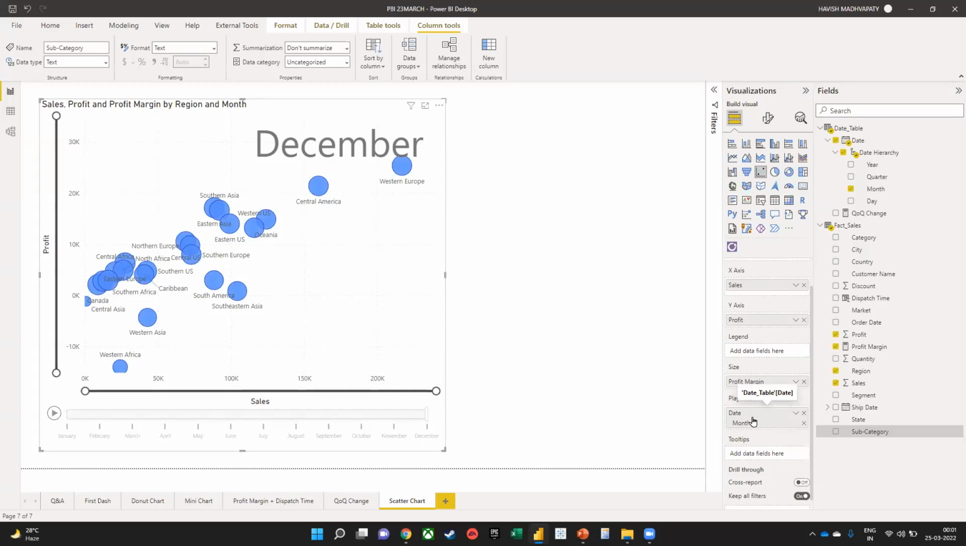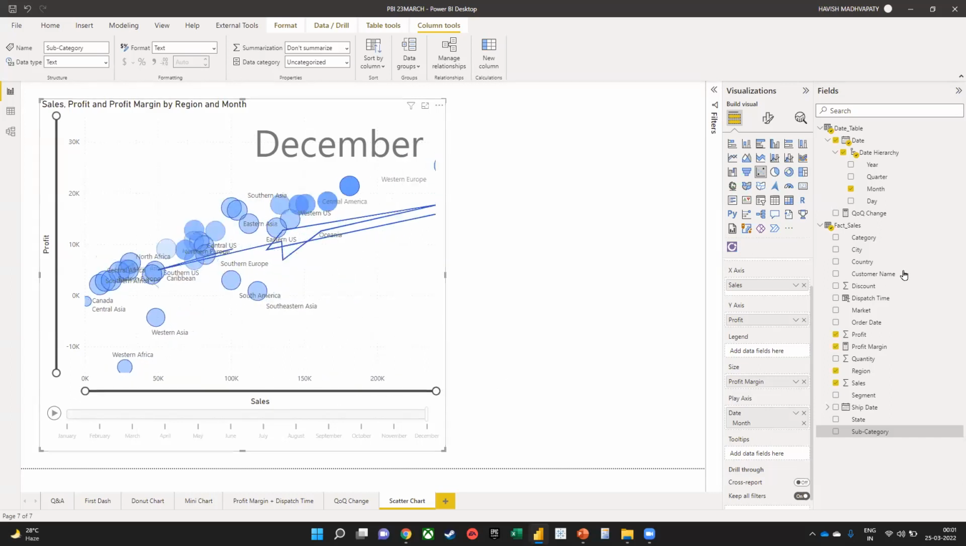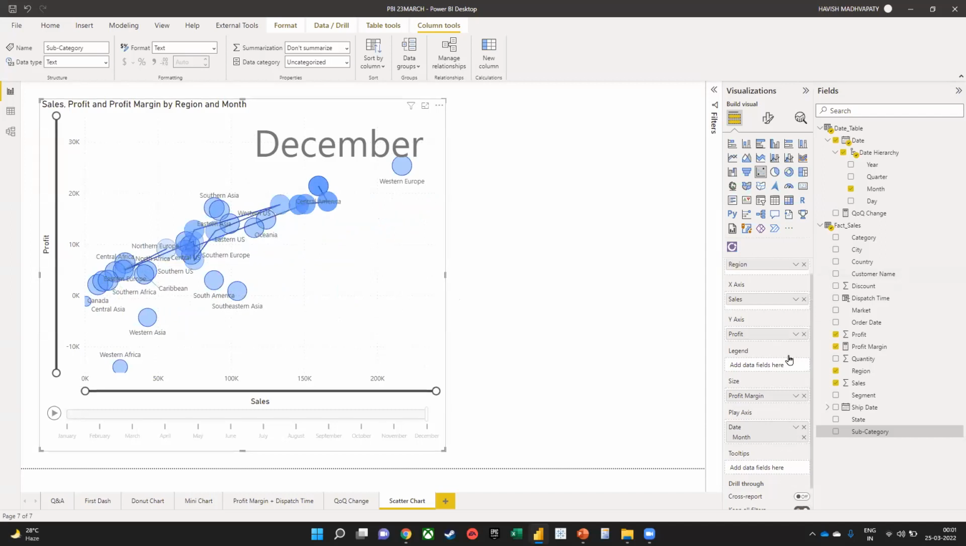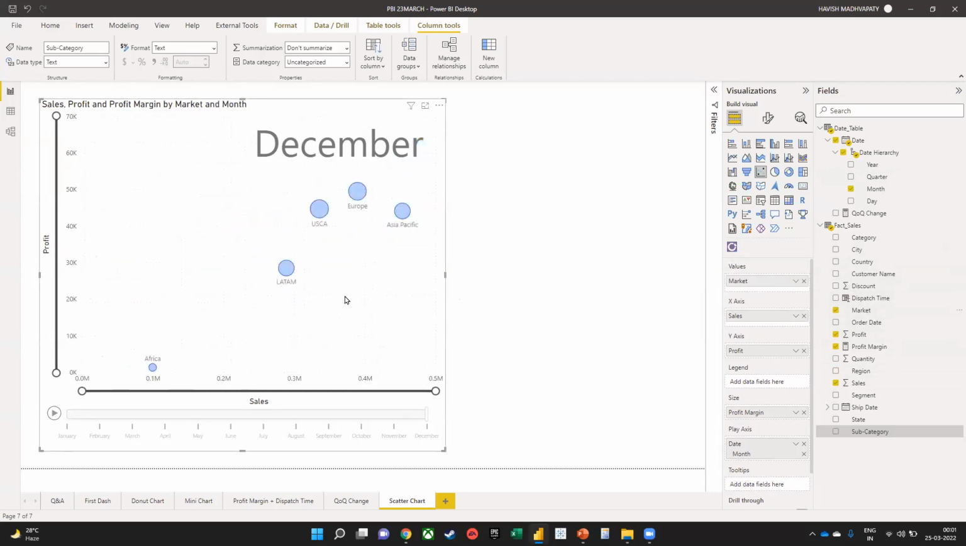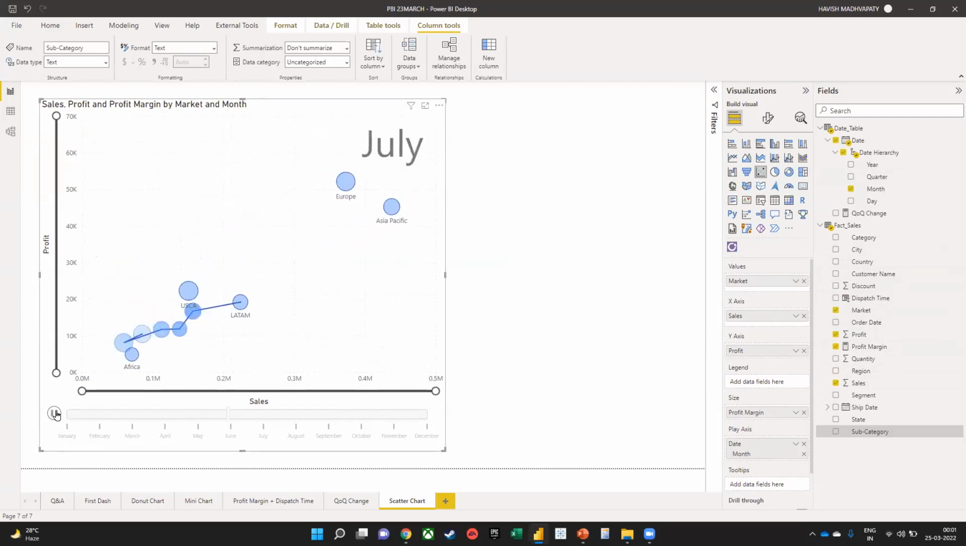So for the lines, just click on any one bubble, right? And then you will get the line. In fact, let's not keep the region, let's keep the market, because there are only 5 markets, right? You will understand better. Look at this. So there are 5 markets. If I click on any one, let's say Asia Pacific, it will show me how is it moving over the last 12 months. Okay. So one more time. Like this.